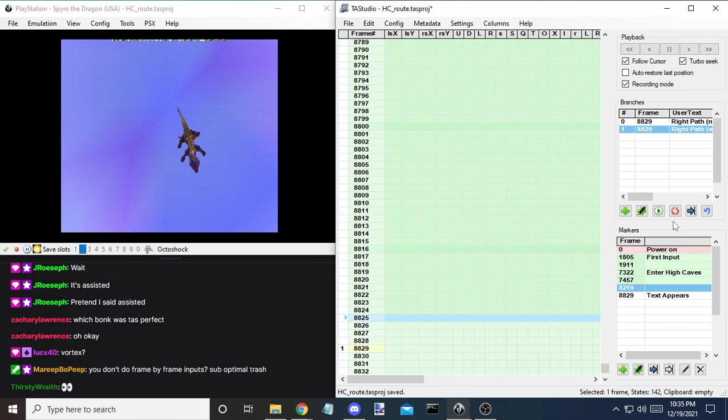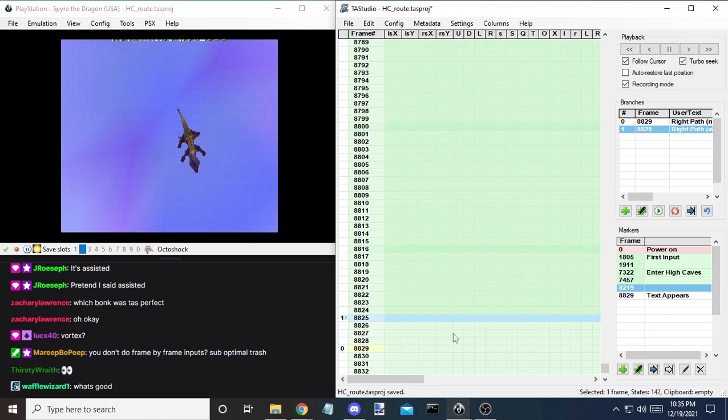So, what I'm going to do now is say update branch. That updates this one, and we can see 8825 is when the text appears. I can run through this again and clean it up.